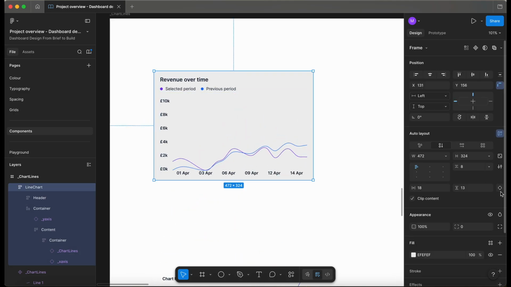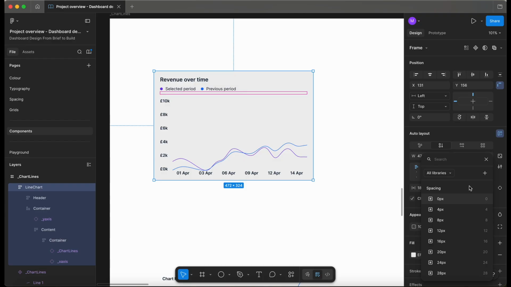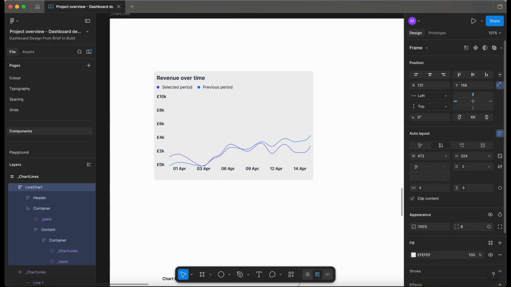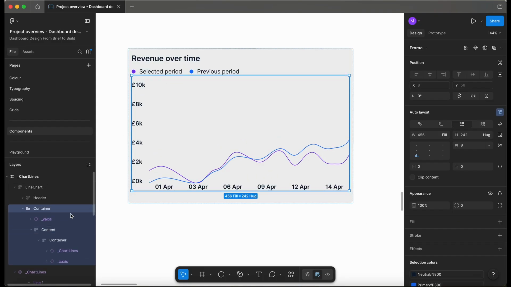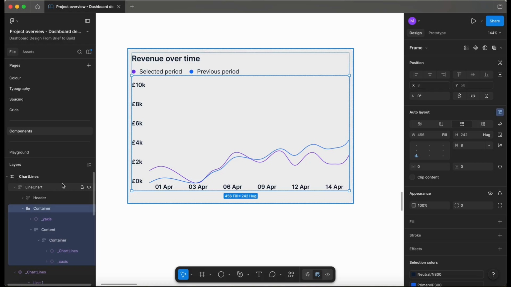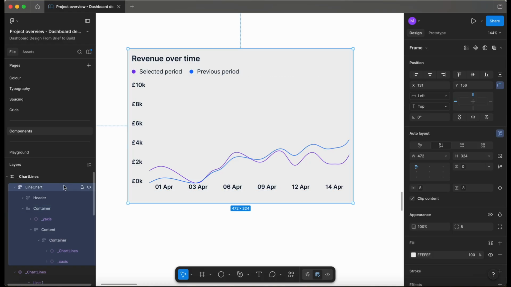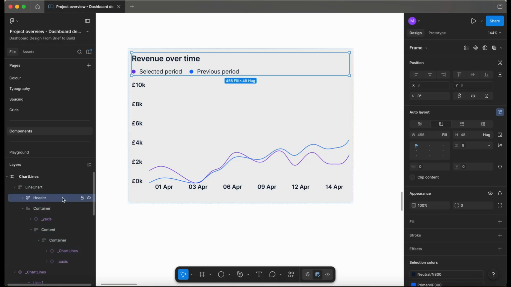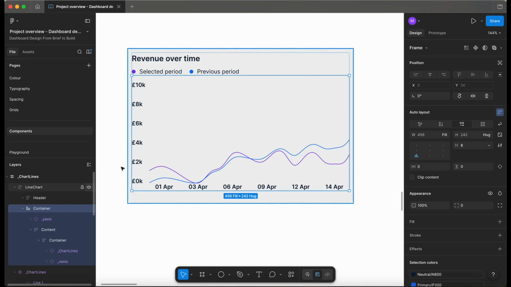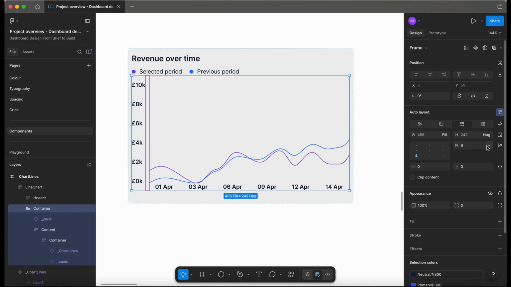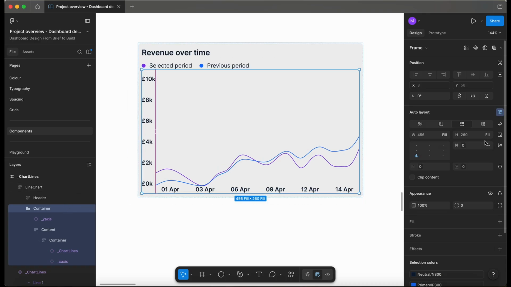Okay, so for the overall, let me just 0 out the spacing. Let's give it a corner radius as well of 8. Okay, so let's just work through the different levels. So the overall line chart, okay, we're good. Variables set. Header, variables have been set. Container. Okay, we haven't set variables. Let's 0 these out. Okay, there we go.